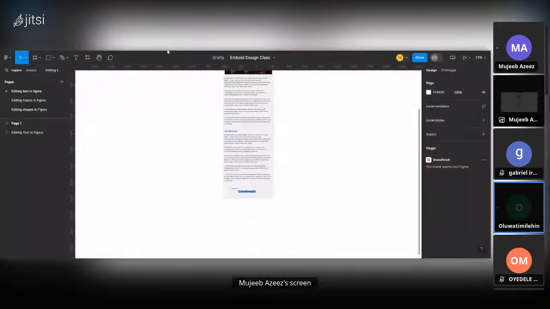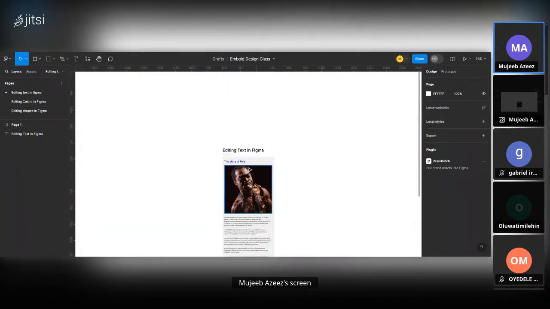Can you guys see my screen now? Please, if you can see my screen, say yes. Any confirmation, please? Yes, you can see your screen. Okay.